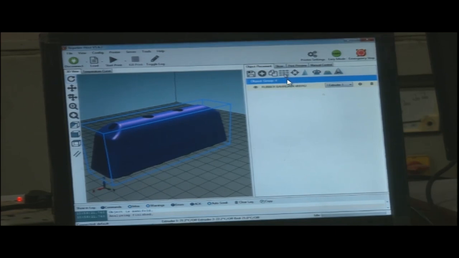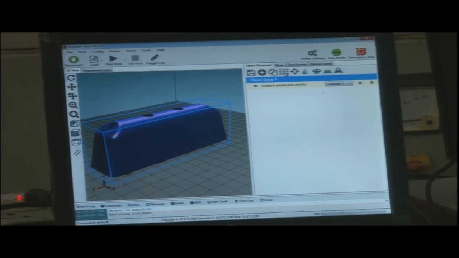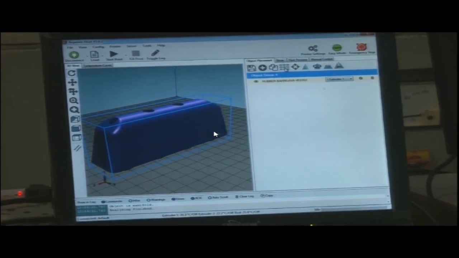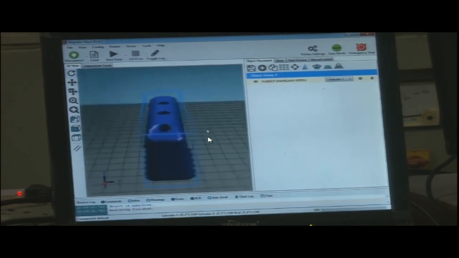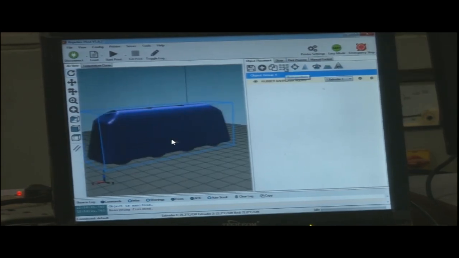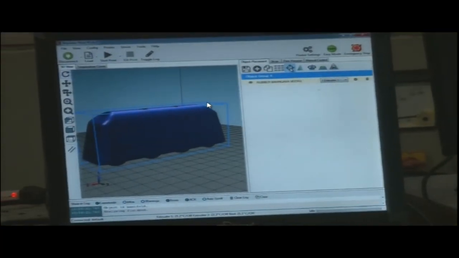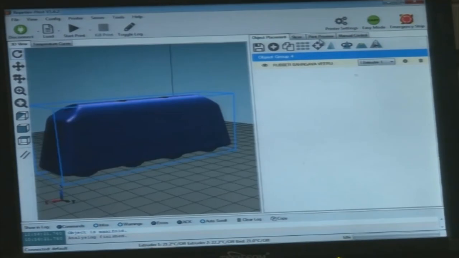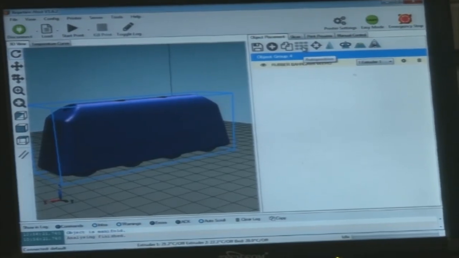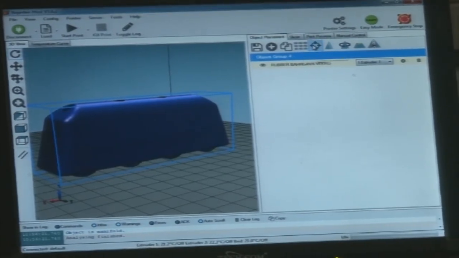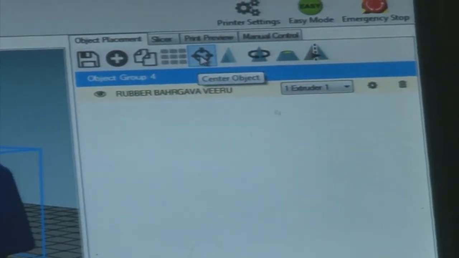Yeah, this is auto positioning. What is auto positioning? So when we need to print at the center, auto positioning will bring the object at exact center in the envelope. So we need not drag it, we were dragging before. Okay, next one is center object. Auto positioning will position the object so as the least material is used.